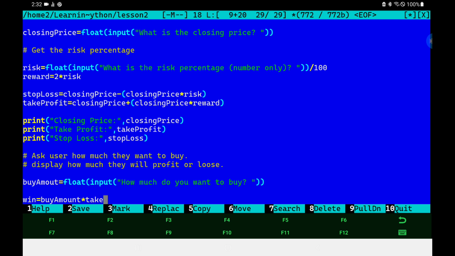Or is it? Let's think about this before we go on. We might need to actually do a little bit more math. Take profit variable is on the basis of the closing price. So that's 10 cents. But is that accurate? If our buy amount is $10 and the closing price is $19,000, that's not going to be accurate. So even though this looks logical, it's actually wrong.